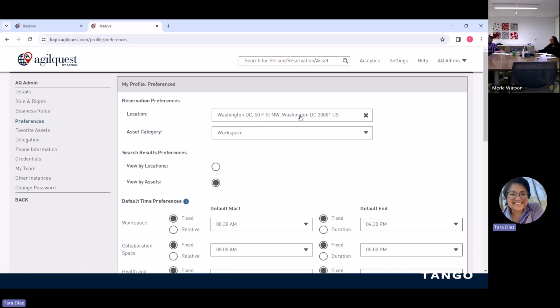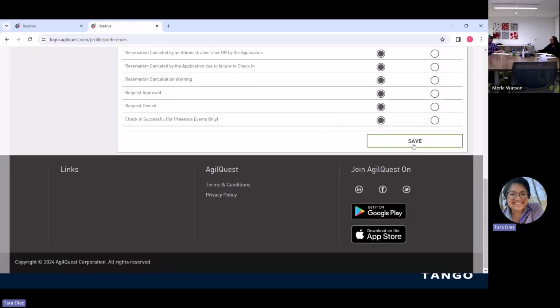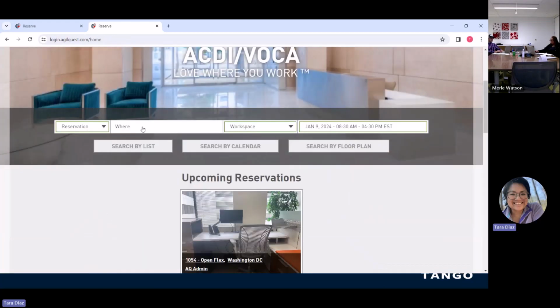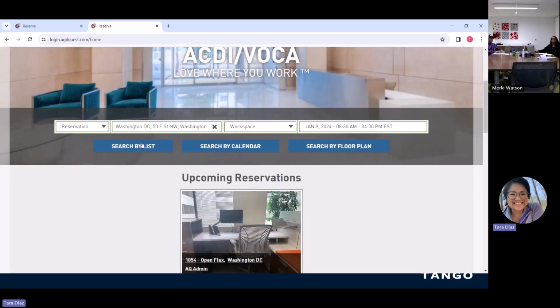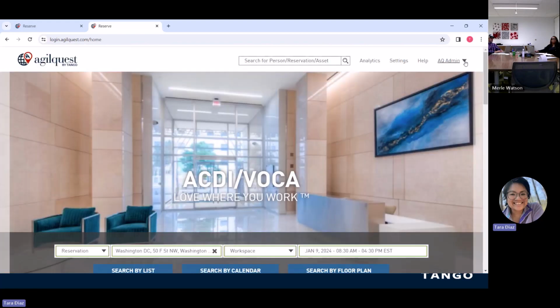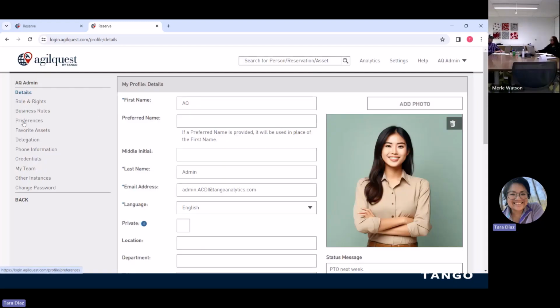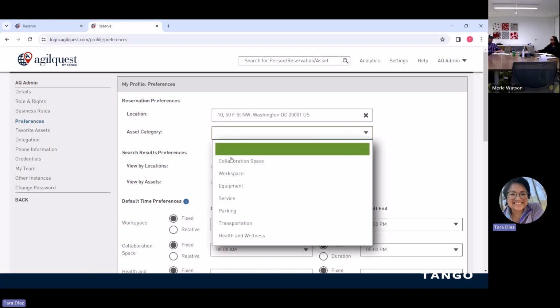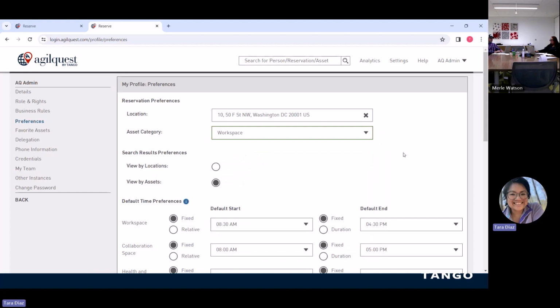This is where you can add your location as well as your category. Because if you don't do this, let me just take these out and I'll show you what that would look like for you. If you don't do it, it will have this where option, and that means you always have to type in some portion of your address whenever you want to book a space, right? So the trick is to default it to that location, and you'll do that from your profile under preferences. So here, just type in some portion of the address. You can even select the floor that you typically book in, and then workspace is your asset category.